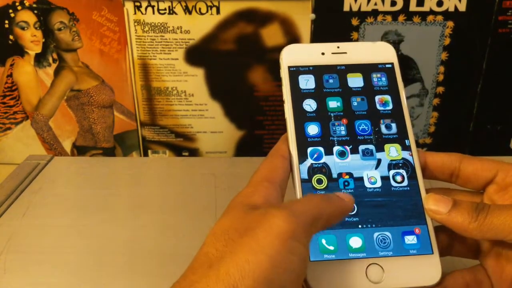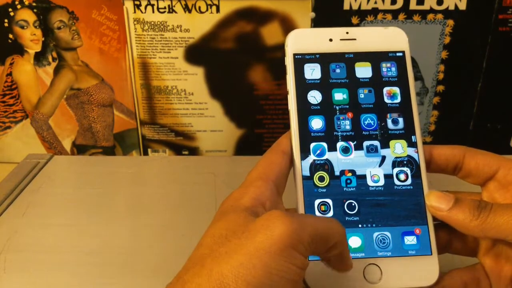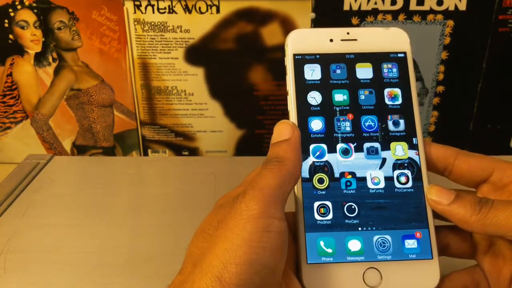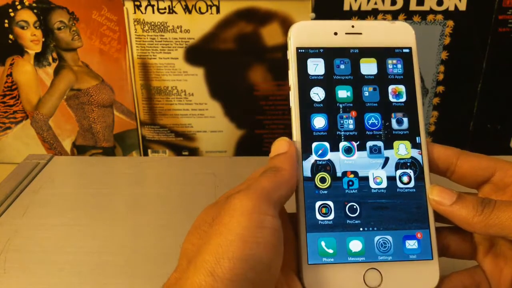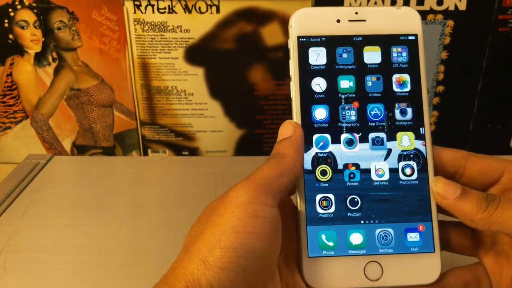What can I say? Over lets you put clip art and text over top of pictures. Pixar lets you do the same thing and has some other photo editing ability. Be Funky has a lot of different filters and has photo editing.